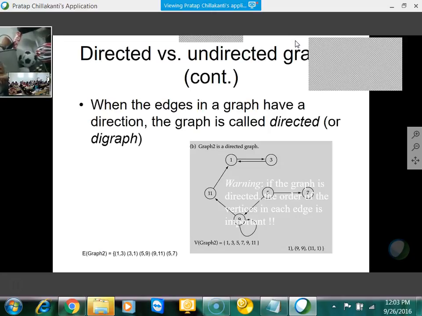Now, in contrast to undirected, directed means there is a direction. It means there is an arrow. When you have a directed graph, that shows in which way it can be traversed. That's what the arrow means. So you can see here, as it says in the warning, if the graph is directed, the order of the vertices in each edge is important. A communication path from 1 to 3 does not automatically imply there is a communication path from 3 to 1. It has to be explicitly stated. That's why the direction is important.